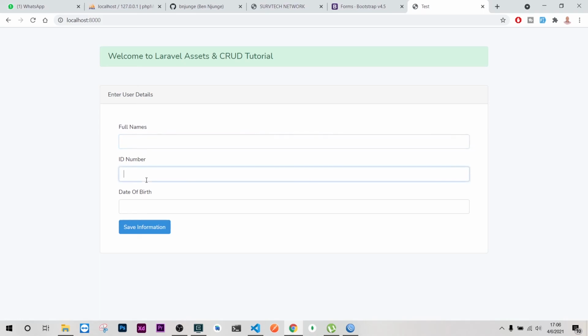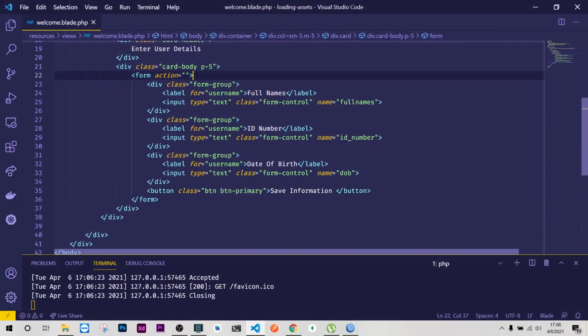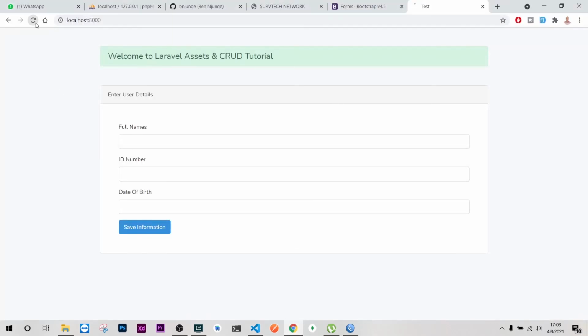That's perfect. So we have our full names, ID number, birth, and things like that. So the next thing we need to do is to make sure that we have something, because this won't work in Laravel until we add something called CSRF. Okay, so thank you for watching. Let's meet in our next video, where we shall explore more on this issue, and add functionality to our form.